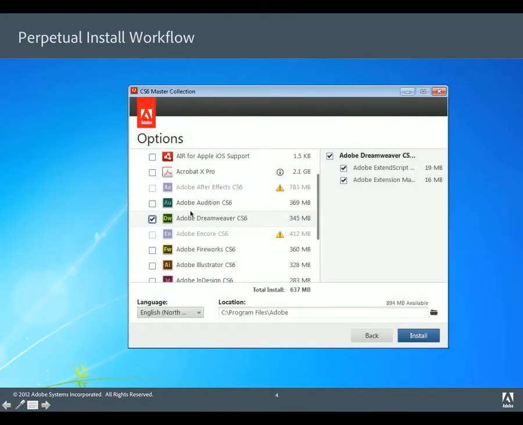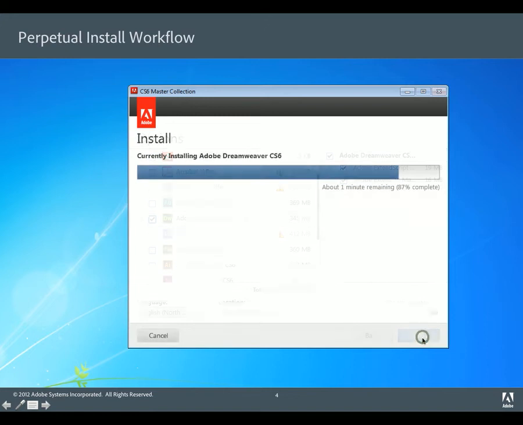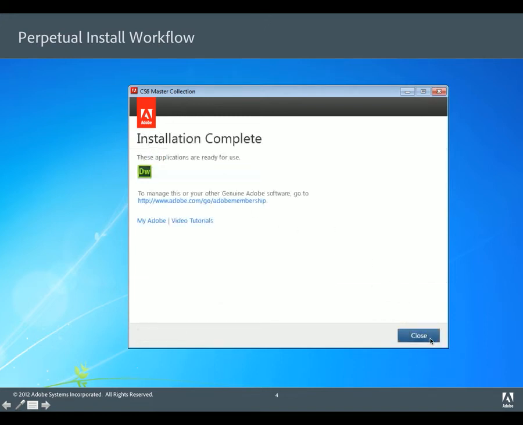And here's where we choose which software we'd like to install. In this example, we're using the CS6 Master Collection Installer to install Adobe Dreamweaver CS6. We would go ahead and click Install. The process would go about installing the software, and the application is now ready for use.